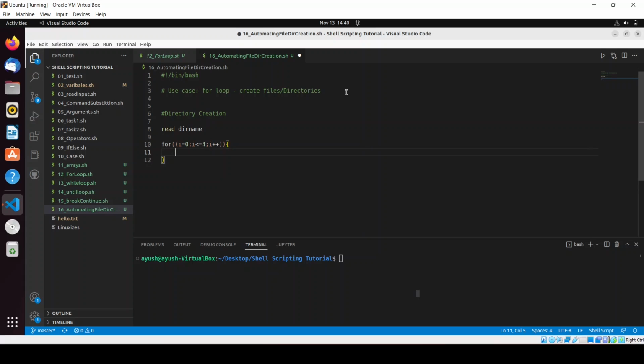Okay, and here what you have to do is create the directory. So how you can create it, using the mkdir command, and you will provide simply the directory name. Okay, and if you want to add some 0 1 2 3 after this, you can do it like this also, like $i. Okay, so we will do that thing later, but now let's do this one. Okay, so here I'm just echoing, like enter the directory name which you want.